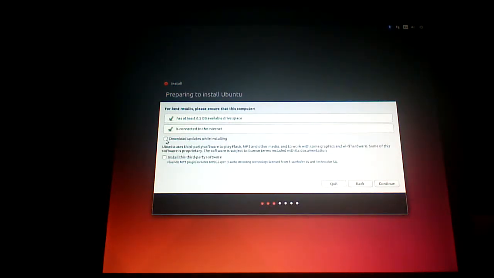Now, you can download the updates while you're installing. For the purpose of the video, I'm going to skip these things. Well, I am going to install the third-party software. Let's see, am I going to do that? No, I won't. I'll just let this go so we can get it done, get going fast. So continue.